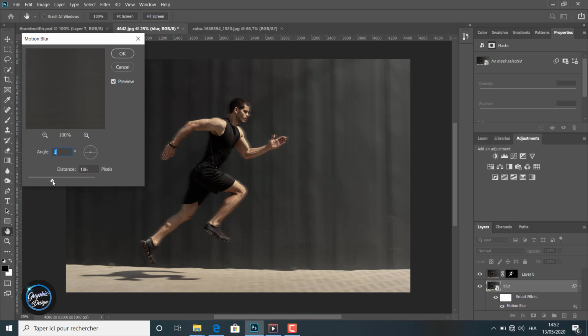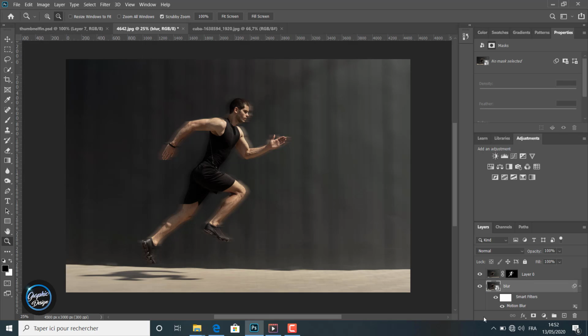I will add a little distance to make the effect more effective and more clear. Like you can see now, the effect is applied in a very good manner.